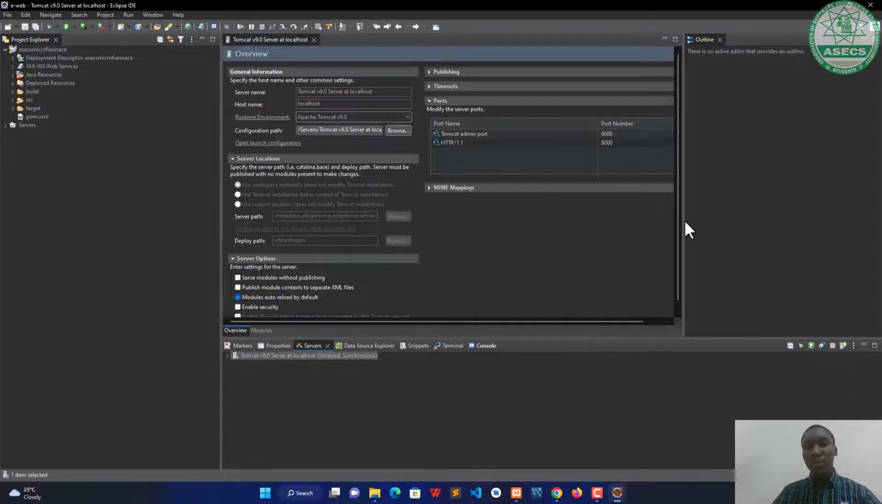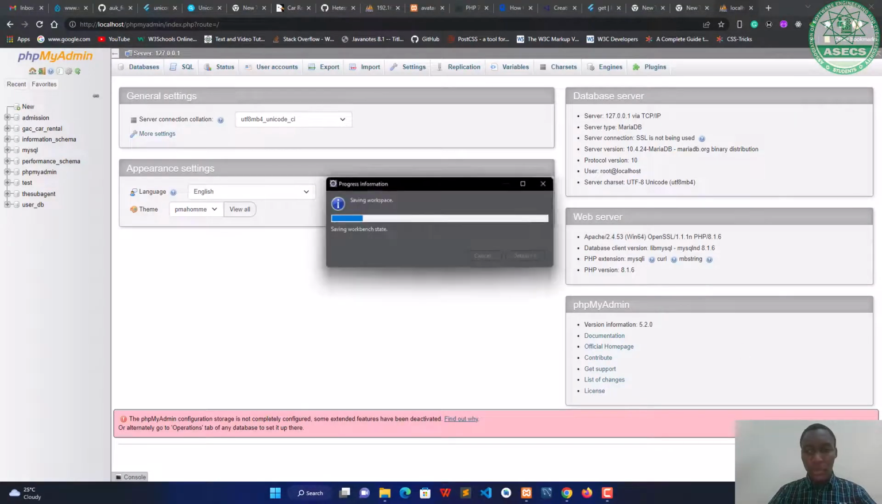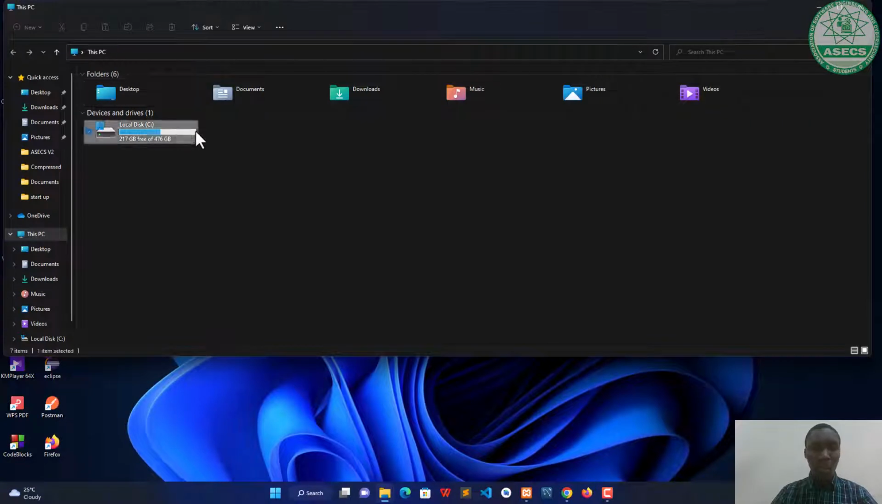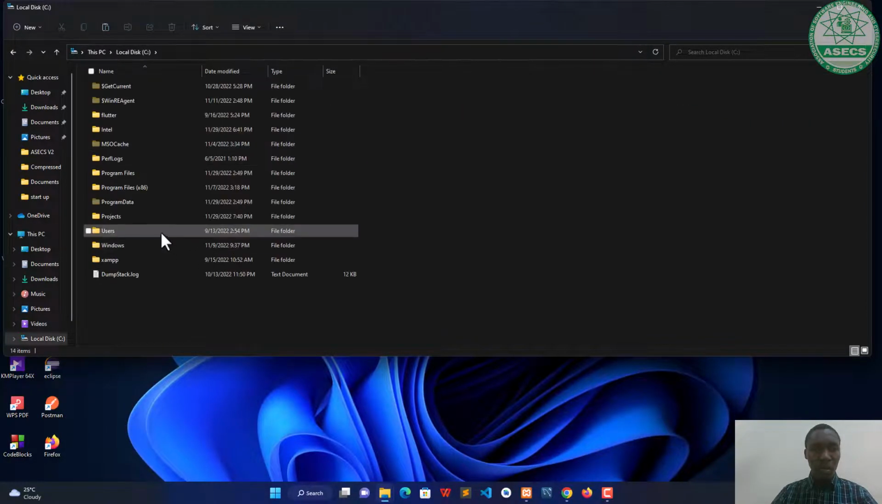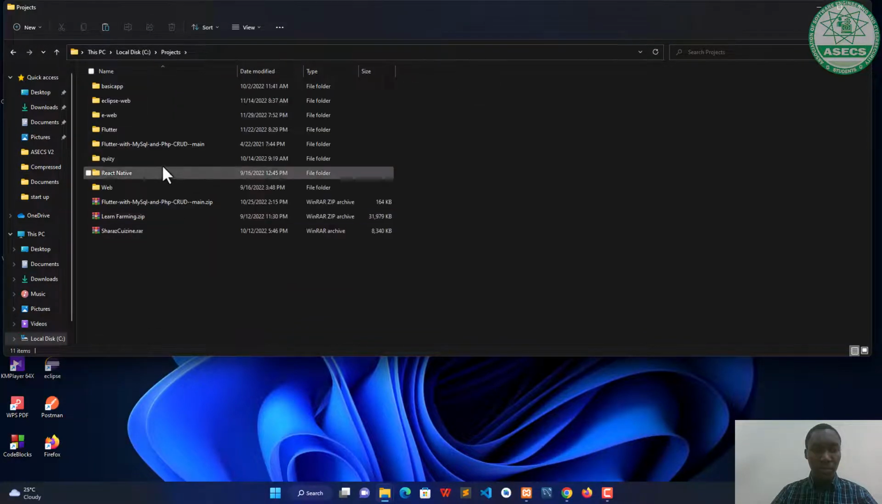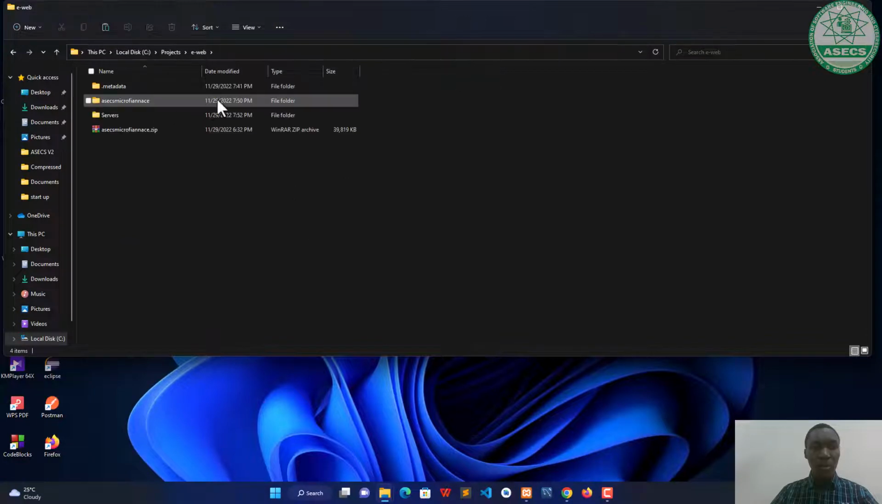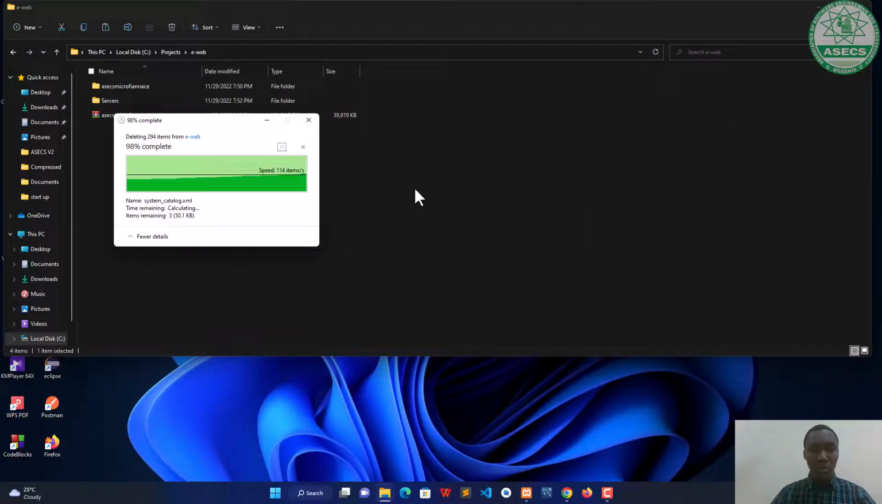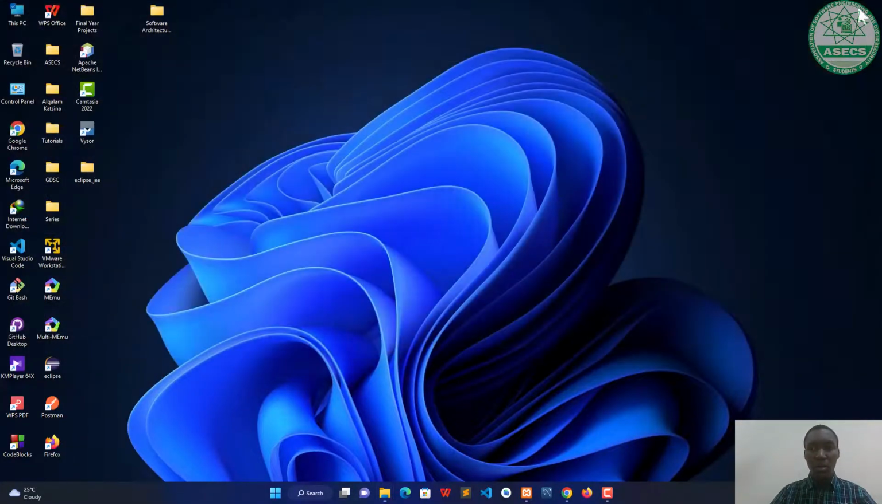Wow. So in this case now, what I'm going to do is I'm going to close this Eclipse. That's the second tip. Close this Eclipse, minimize the window, go to this PC, local disk C, go to your project, eWeb. You'll be seeing a folder called .metadata. You should just delete it. Wait for it to finish and close this. So now I'll open my Eclipse again.